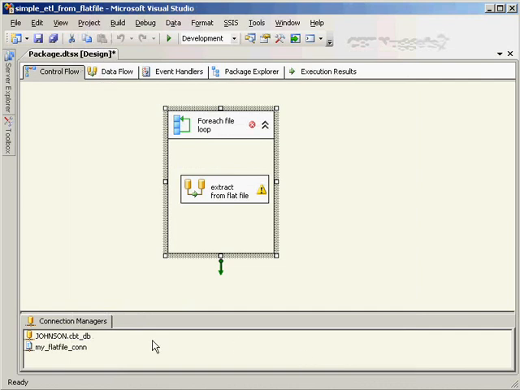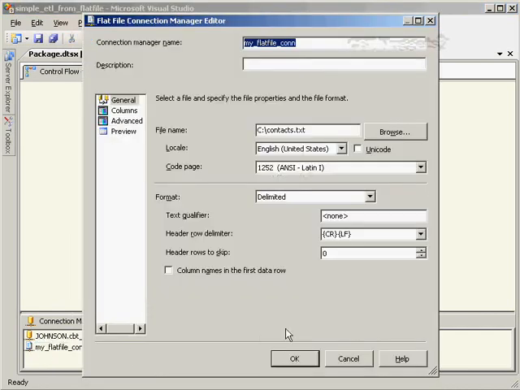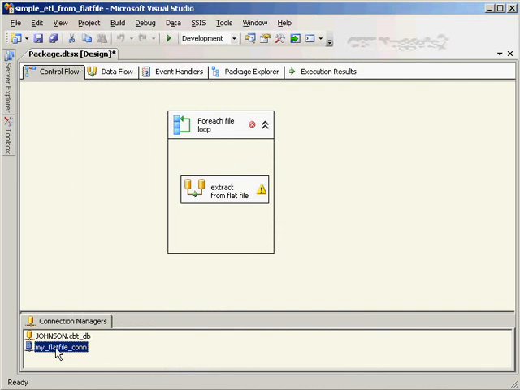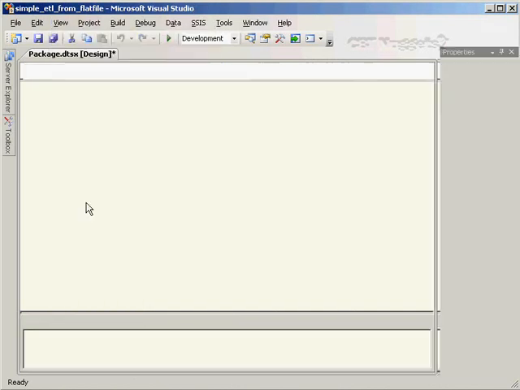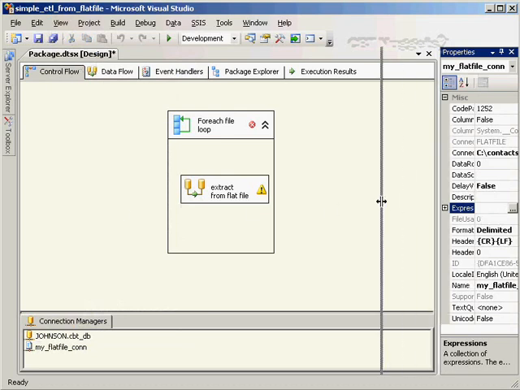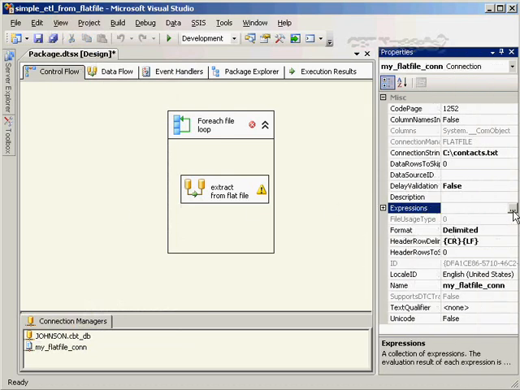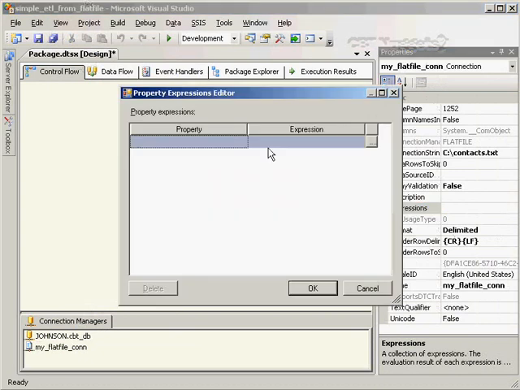Now remember, when we declared our flat file connection, we actually hard-coded in the name of the file. Let's double click on this and change it up a bit. When we double click on this, it says that it is c:\contacts.txt. We don't want that anymore. So we can just hit cancel on there, make sure that this connection is highlighted right here. We'll go to View and look at our Properties window. We'll move this over a little bit. You'll see under Expressions there's this ellipsis right here. Go ahead and click on it.